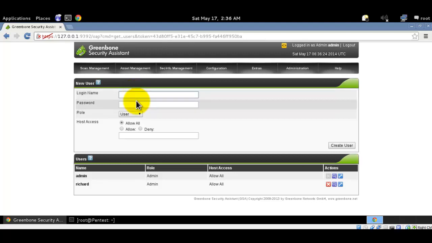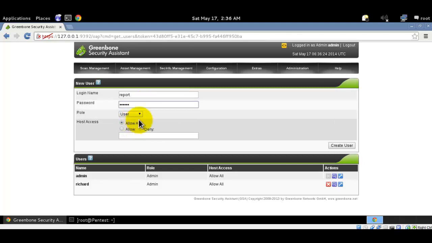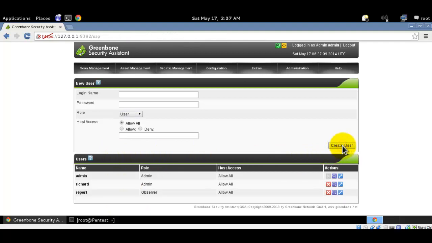So let's create a new user, for example report. And you can give the role user, admin or observer. Observer will be the best for a person who can just view the report. Allow and just create the user.